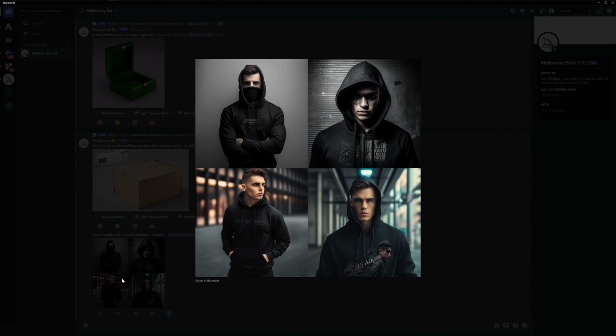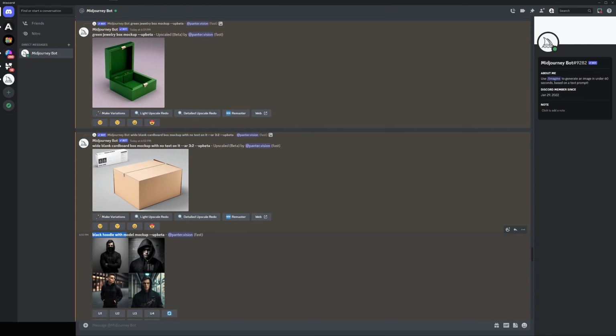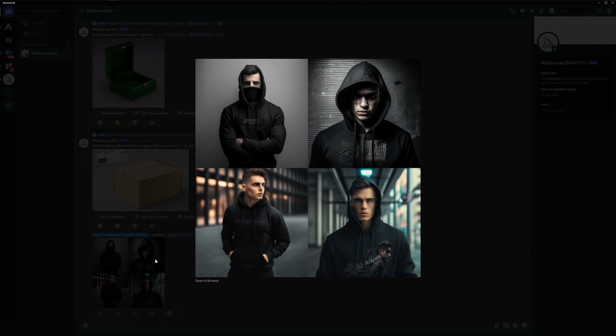Next we got hoodies. Hoodies are super popular and I wanted to see if it's going to give me some good results. We got the black hoodie with model mockup. Super default mode, no control. So the AI basically brought me all kinds of results with all kinds of backgrounds and all kinds of information on the hoodies. So let's go on.